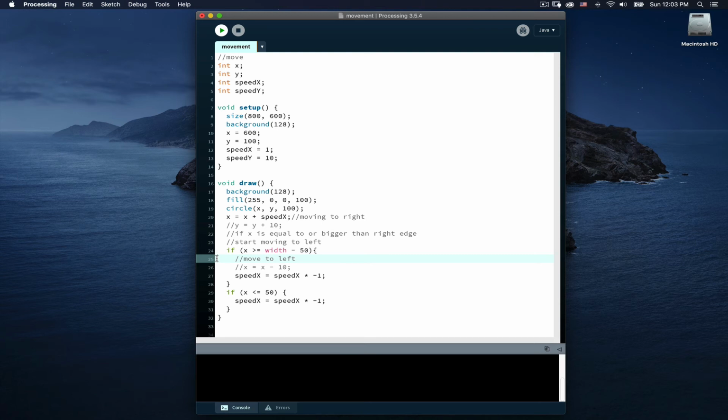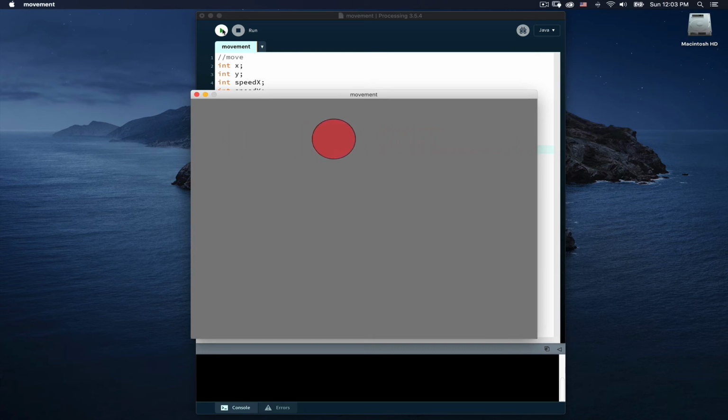So we have it moving. It's bouncing. I'm going to put the speed back up to 10 so it can happen a little bit faster, and we can see the bounce occur as it goes from side to side.